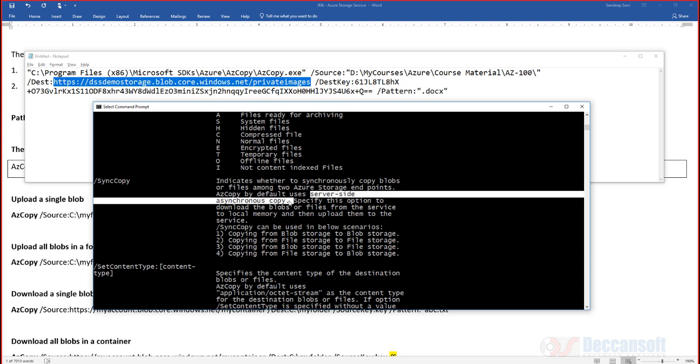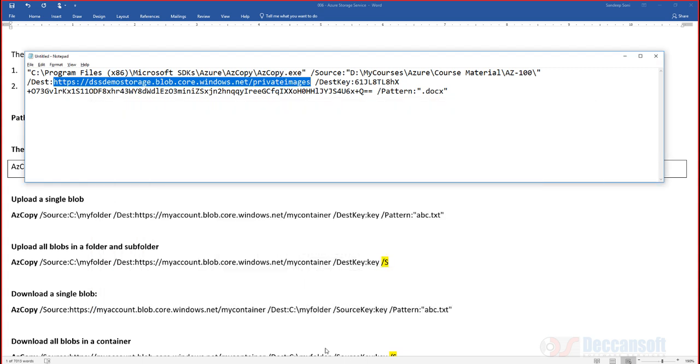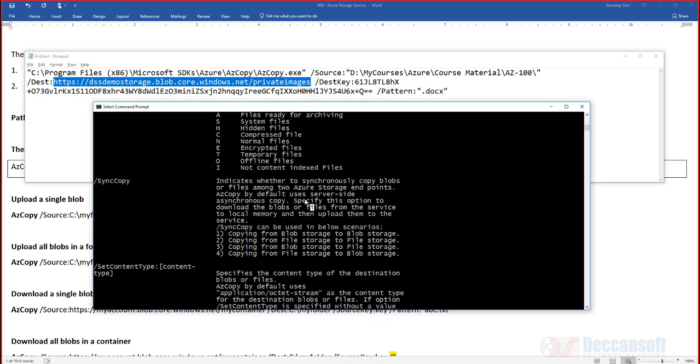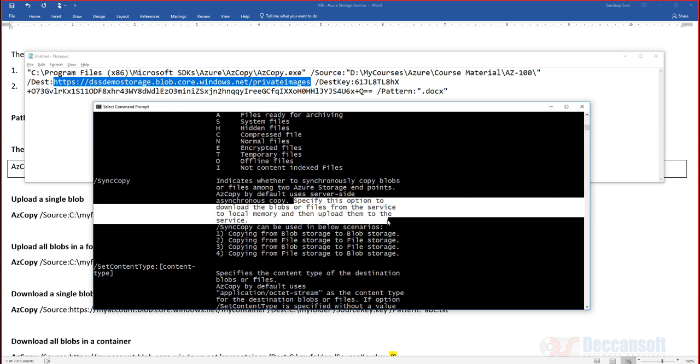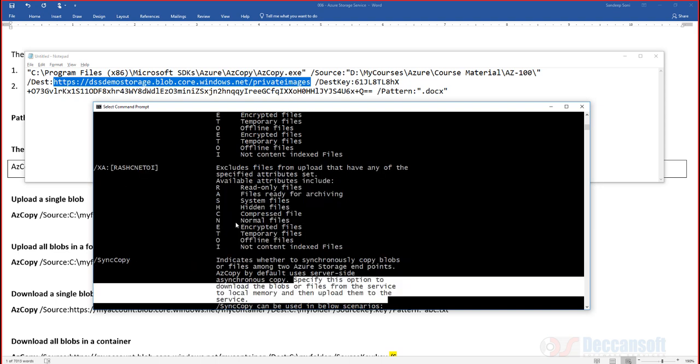By default, AzCopy uses server-side asynchronous copy. That means if there are 100 files which have to be copied, AzCopy doesn't wait for your response. It will just exit and the copy will continue in the background. Specify this option to download the blobs or files from the service to local memory and then upload them to the service. We generally don't want to do that, but in case you want to for some reason, you have the choice.